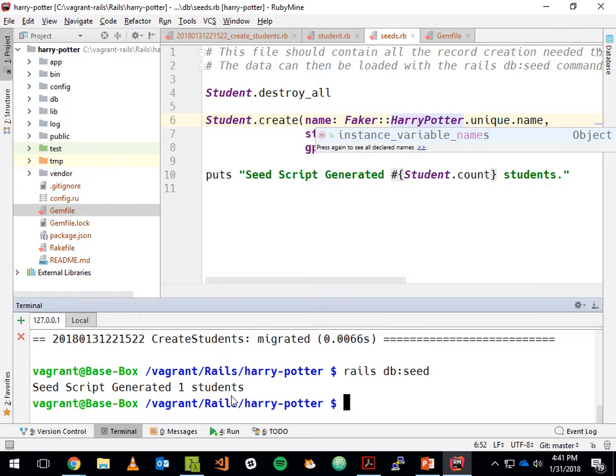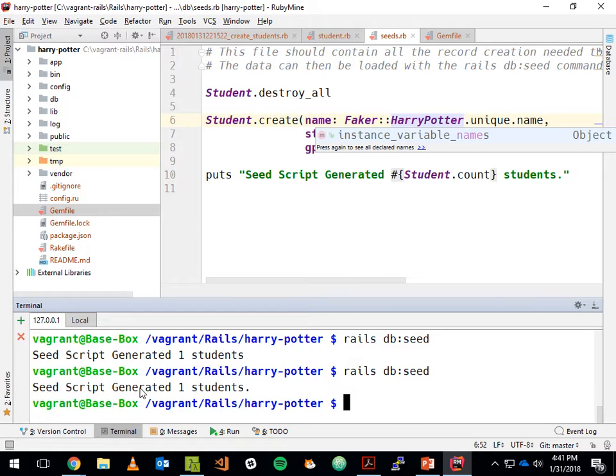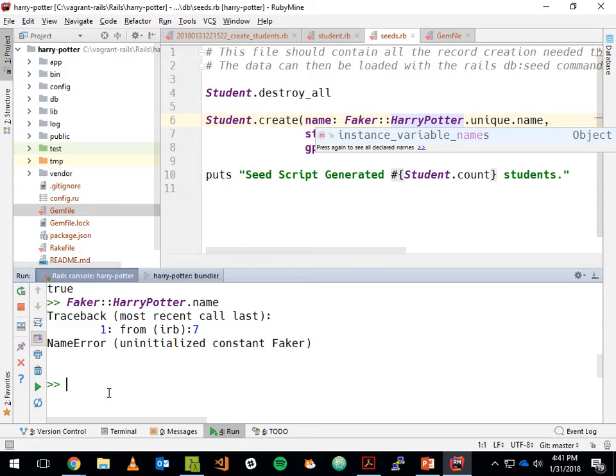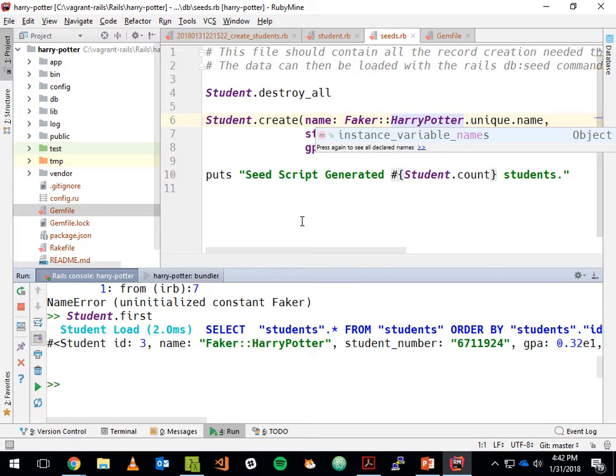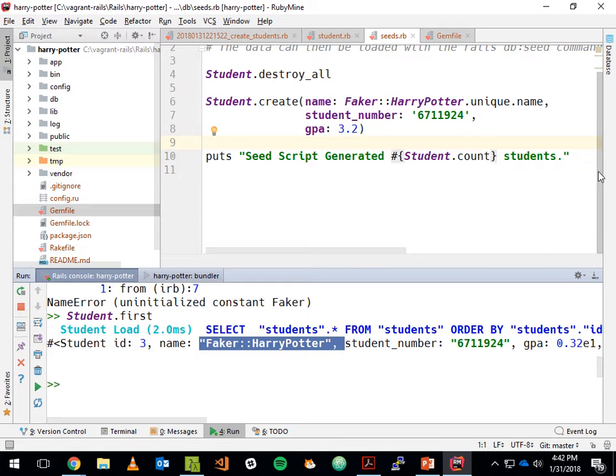I'll go back to my terminal and I will run my db seed script. It looks like I generated one student. And then in my console, Student.first. That's exactly not what I wanted. It actually literally put the words Faker Harry Potter in there. Funny. So why would that be?